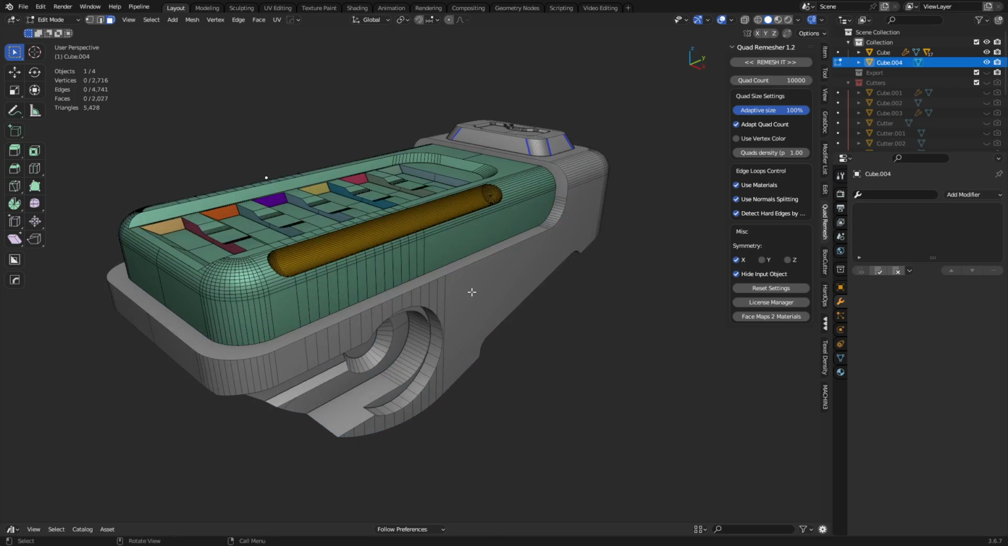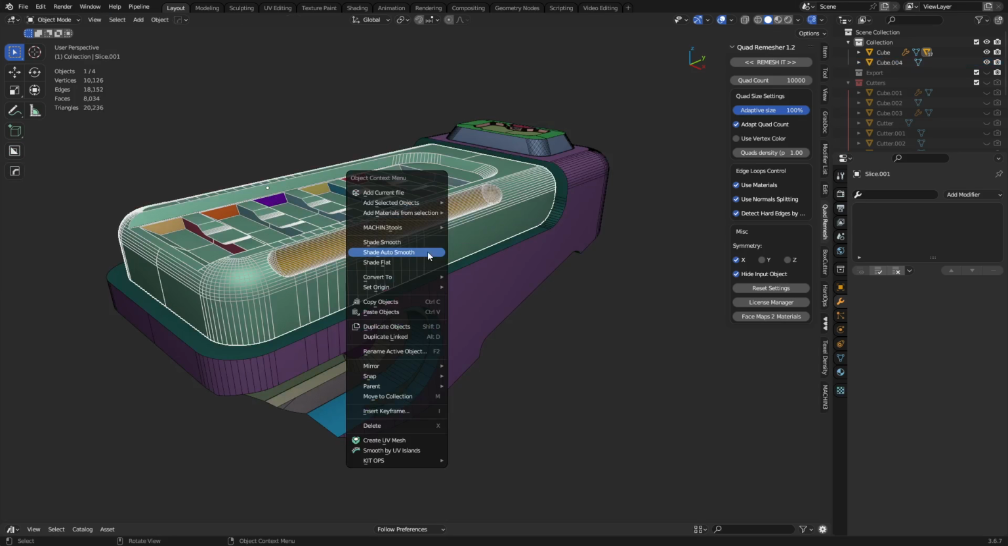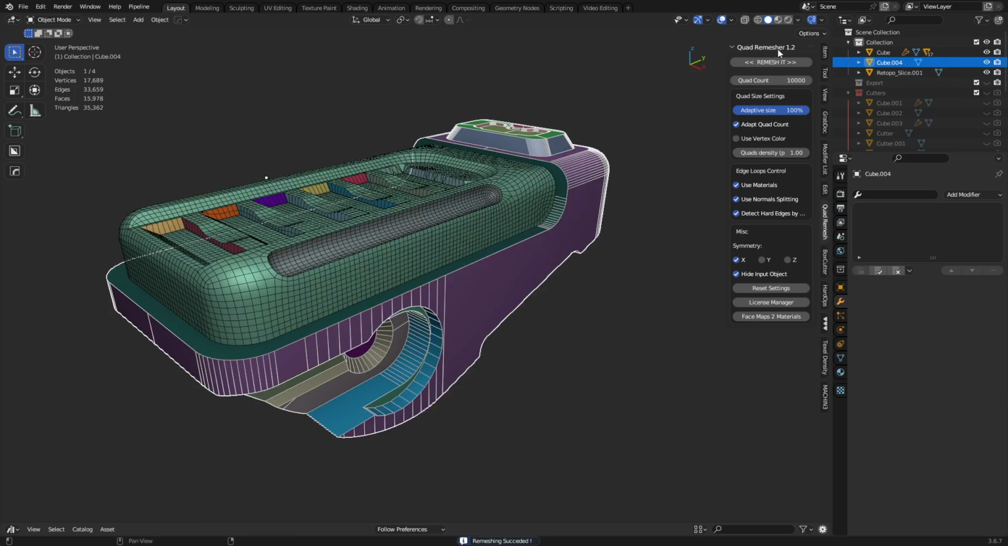Just press Alt-Q to get over there real quick. Add Curve Face Colors to that as well. And we may have a hit, we may have a miss here. We'll find out in just a second. We're just going to go ahead and remesh this one. And we're going to remesh this one as well.